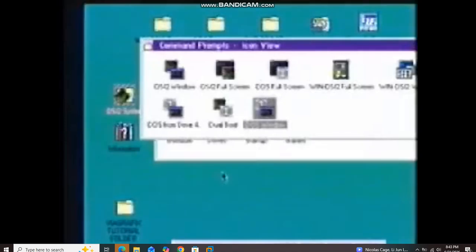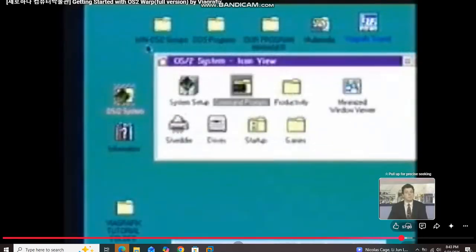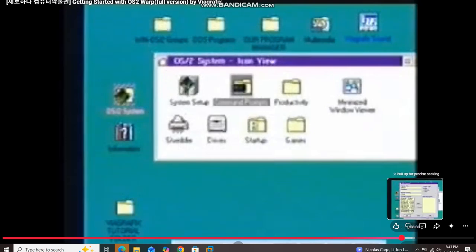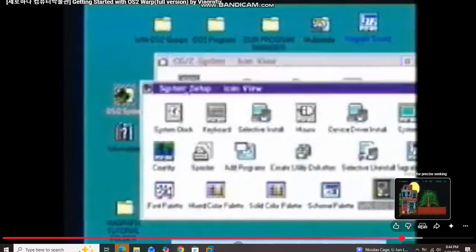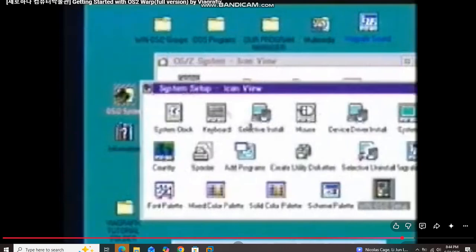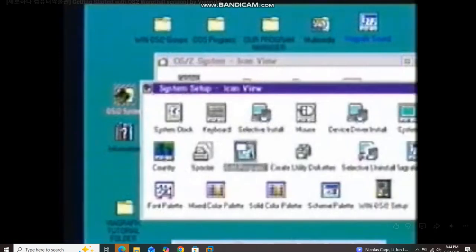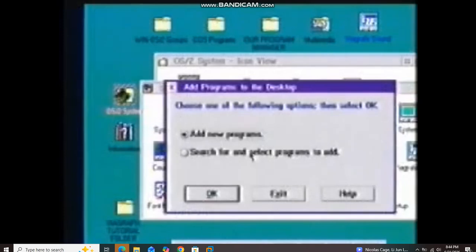We need to add our program object to our desktop. Let's run Add Program again. We close the command prompt window. In the OS/2 System window, we open System Setup. We open Add Programs. At the Add Programs box, we accept the defaults and choose OK.